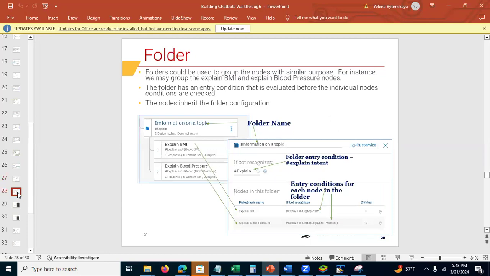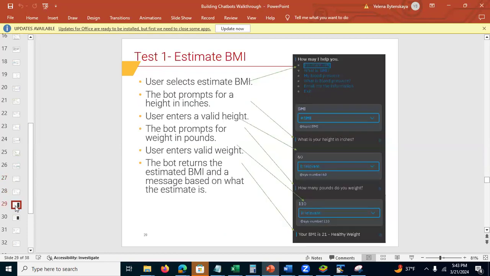Well, a folder is just a way of grouping nodes. We talked about that. This is just the test. It shows you how data is being identified in the input. So when I'm running this, in the Try it panel it shows me, look, I selected estimate BMI. It identified the BMI intent in my input, right? Then here, it's asking me for the height, and it identified the number. It's asking me for the weight, and it's giving me the calculation, right? That's it. So this is just the test.